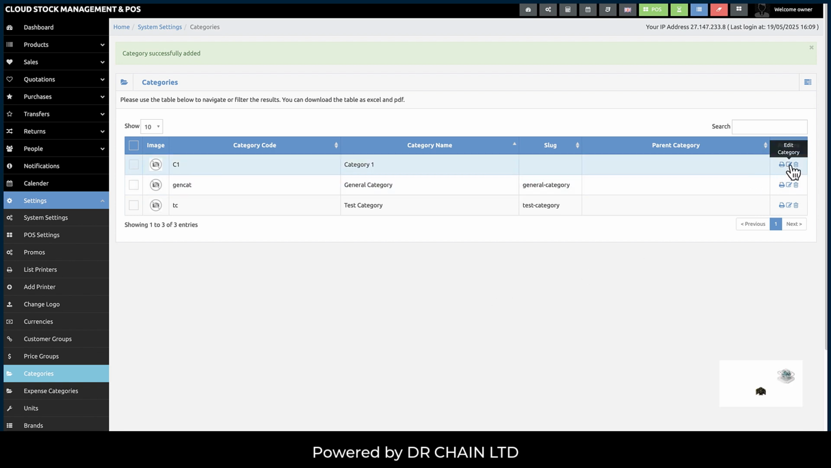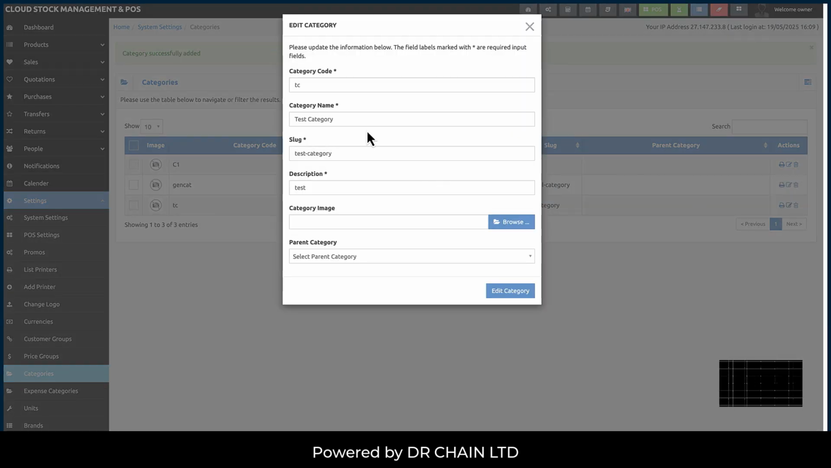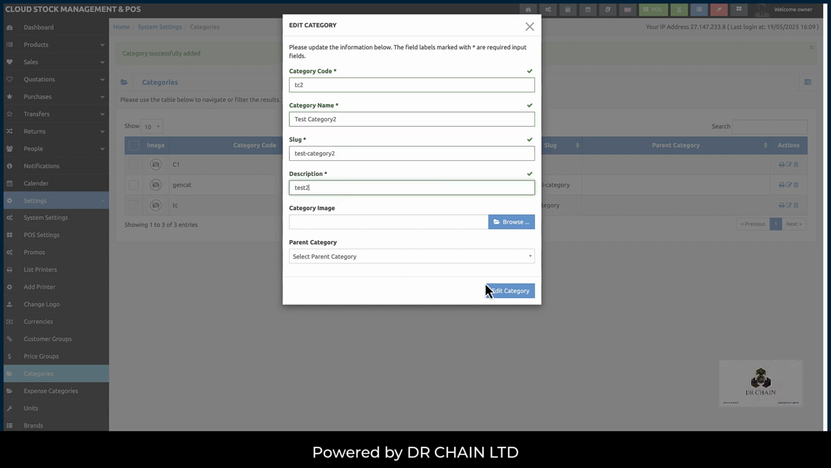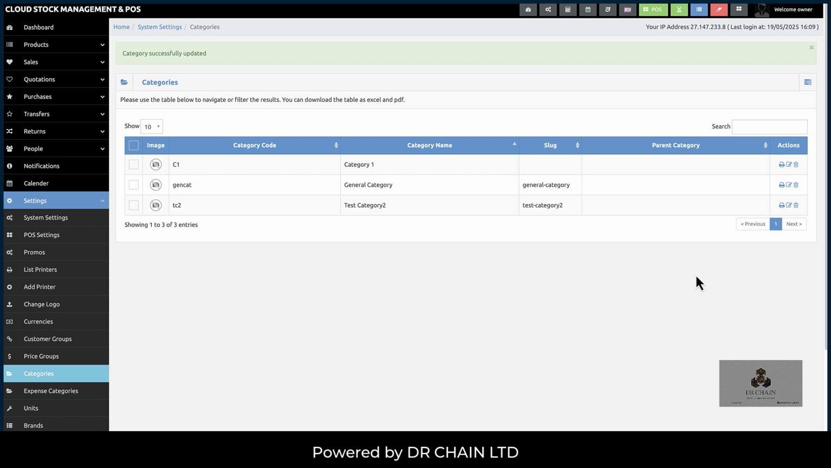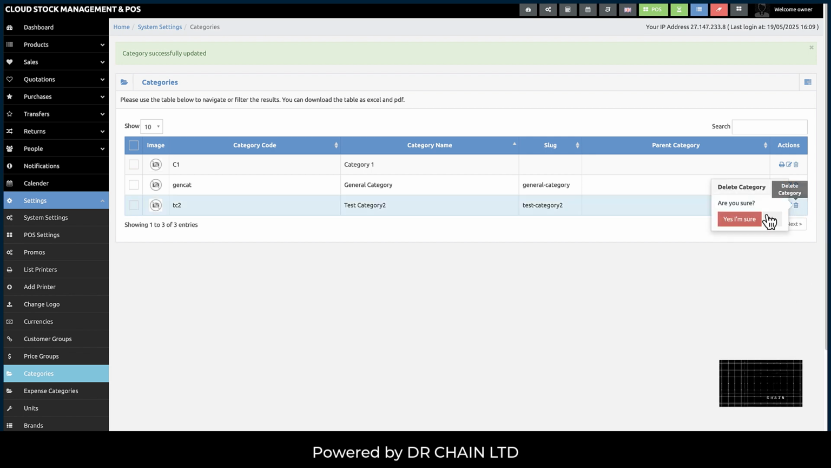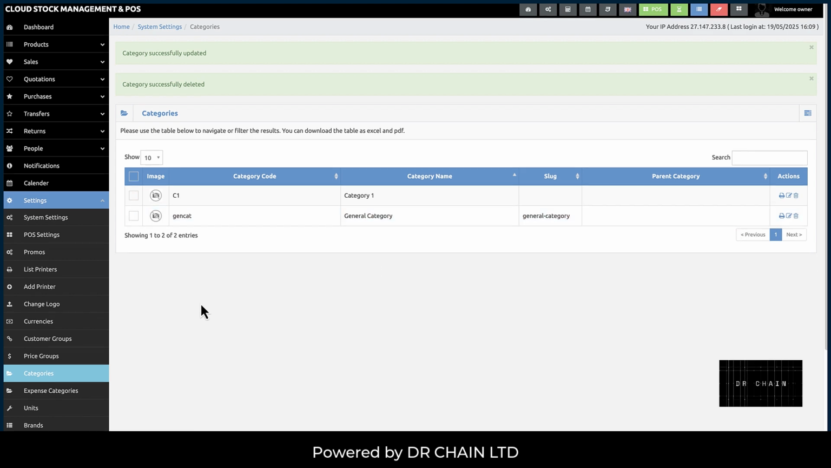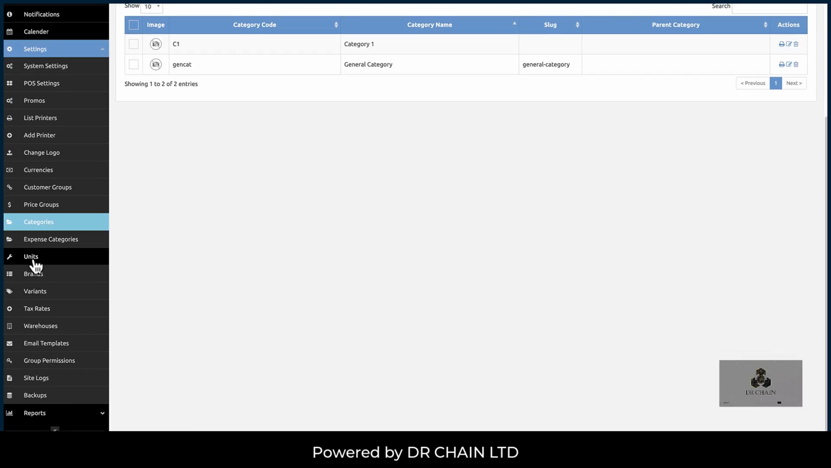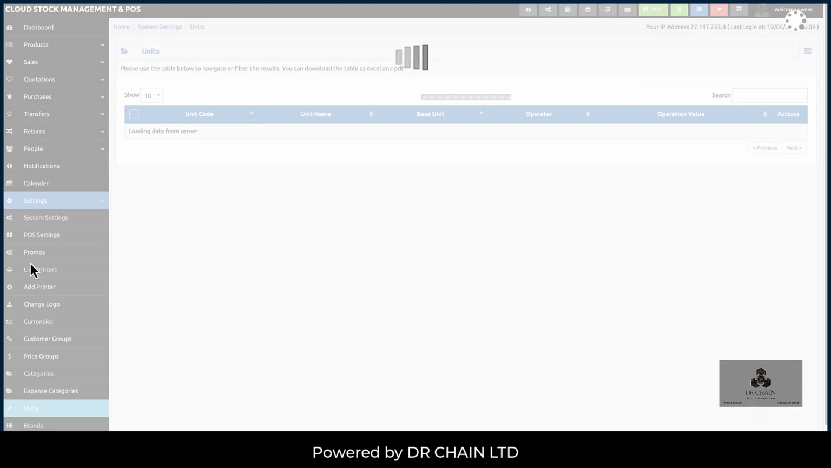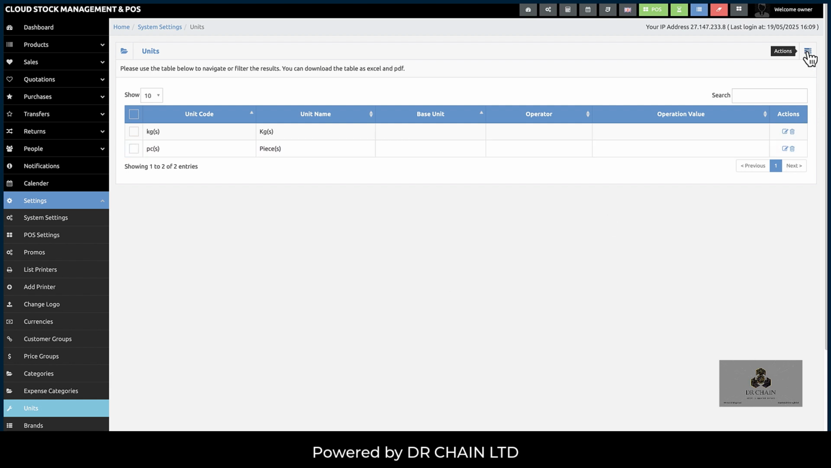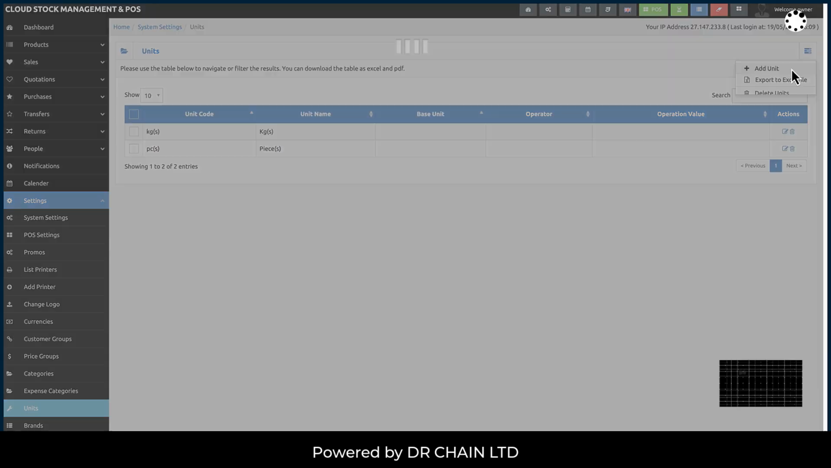To edit or delete a category, go to the Actions column in the Categories table and click the respective Edit or Delete icons. The process is the same for units and brands. Just follow the same steps as you did for categories. The interface is similar and quite self-explanatory.